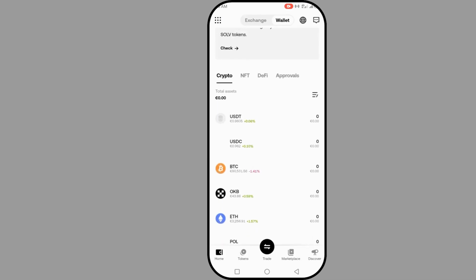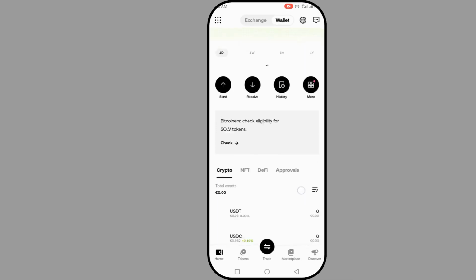And if there's an address that is not there that you want, just go there, click on more.